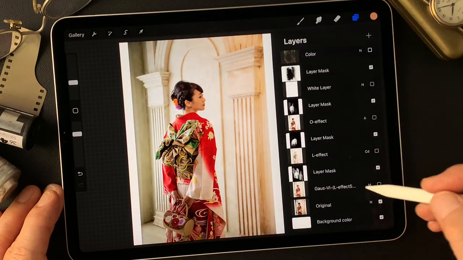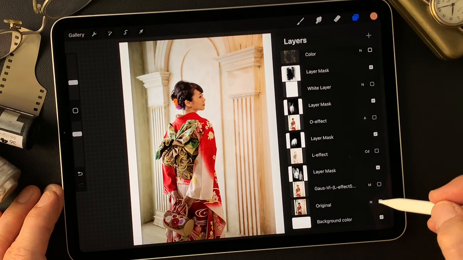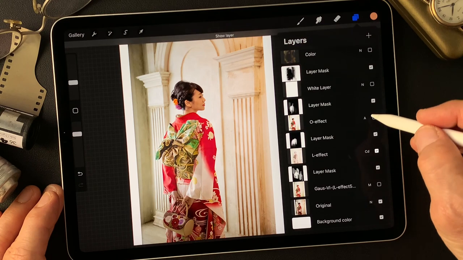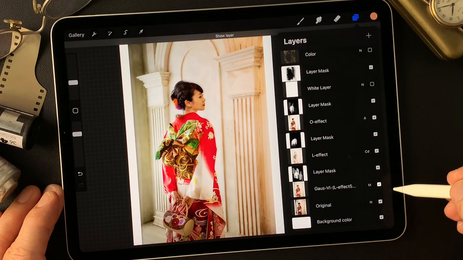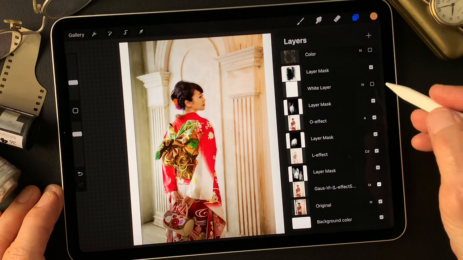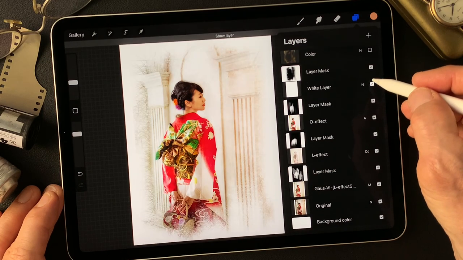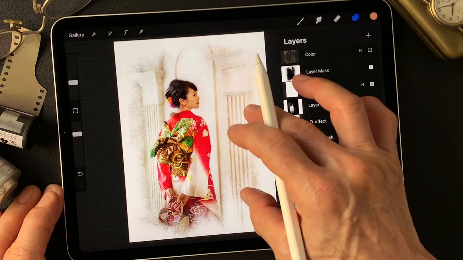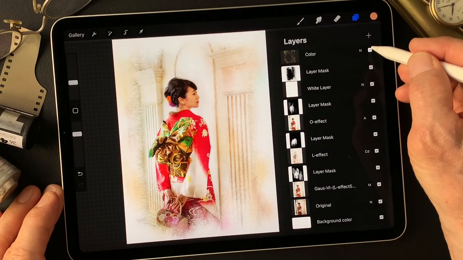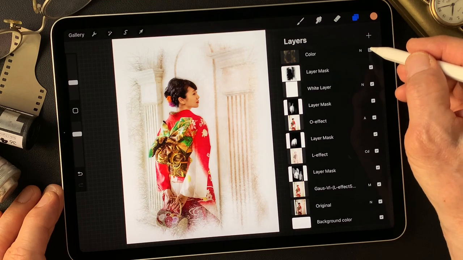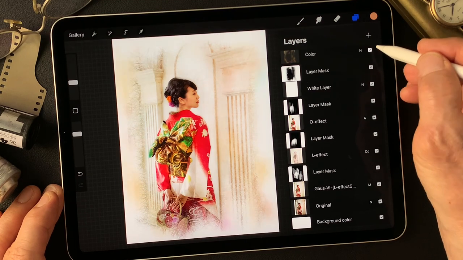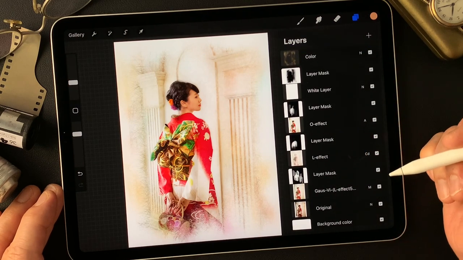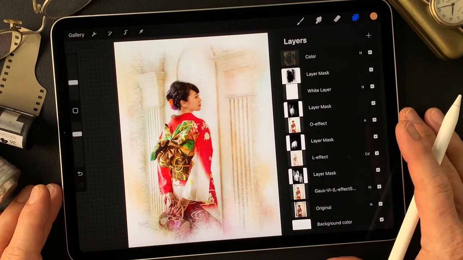Then, yeah. On this original image, I add three different effects images to get base image. Then I add white layer with mask. Then add color to warm it up. Overall warming up.